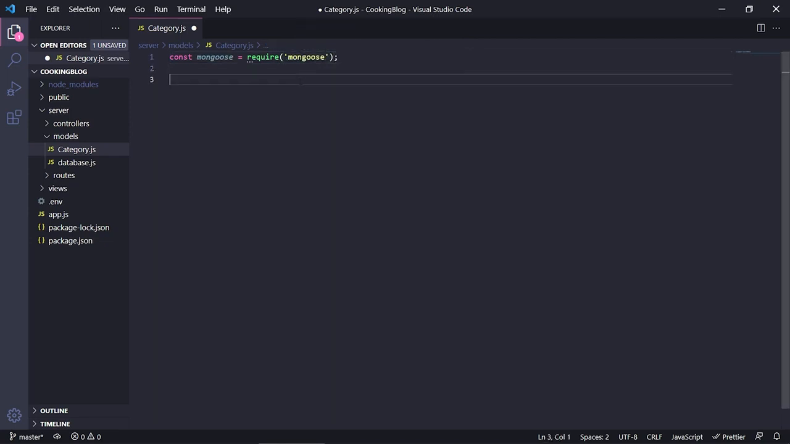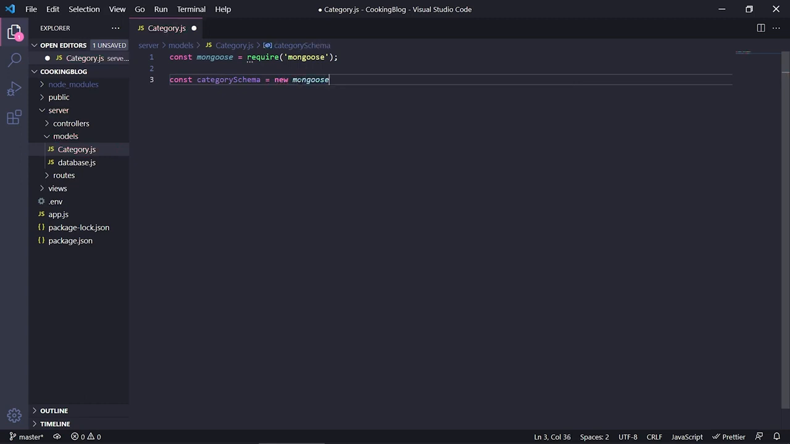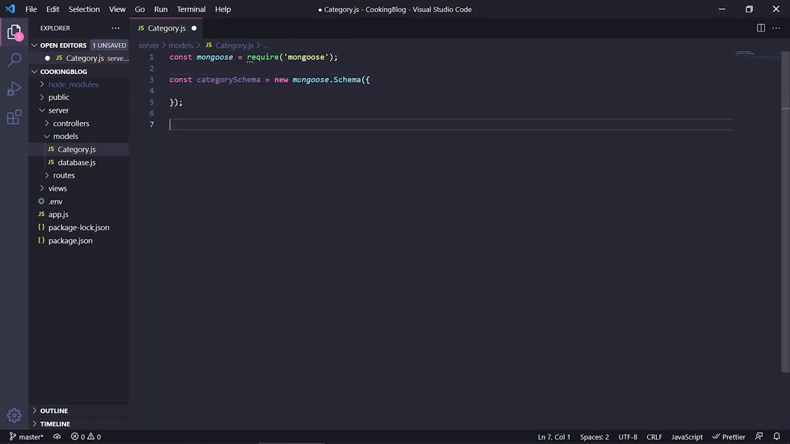And then we need to create a schema. To create a new Mongoose schema, what we need to do is create a const. Let's call it categorySchema maybe. And this will be equal to new mongoose.Schema like so. Inside here is where we pass the options for the schema. I'm going to show you now. But before we do that, let's export this.